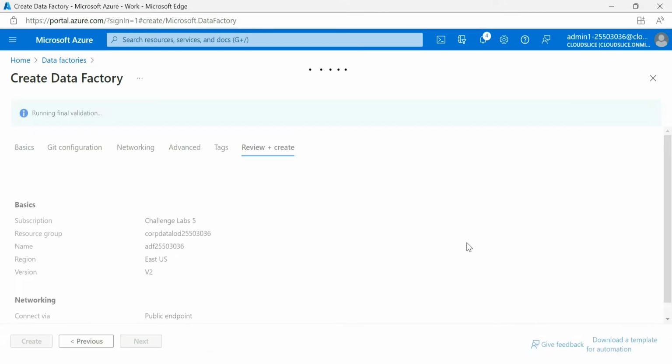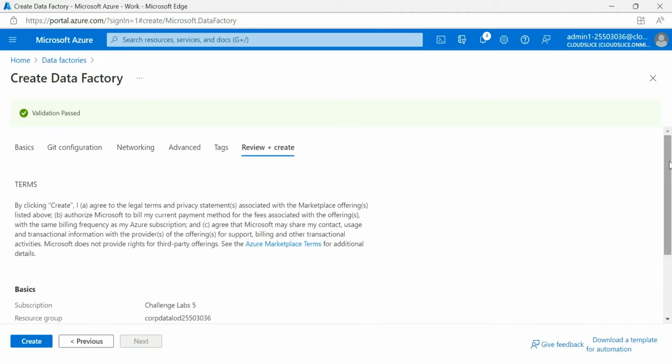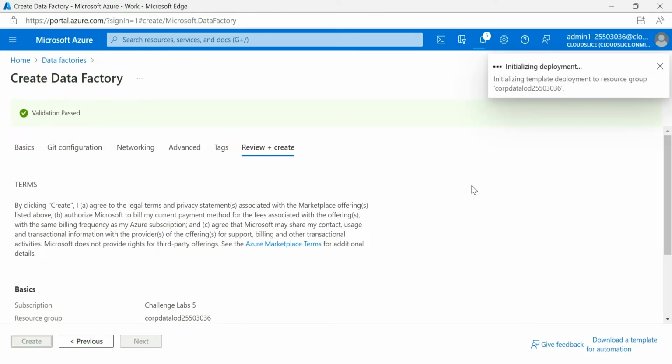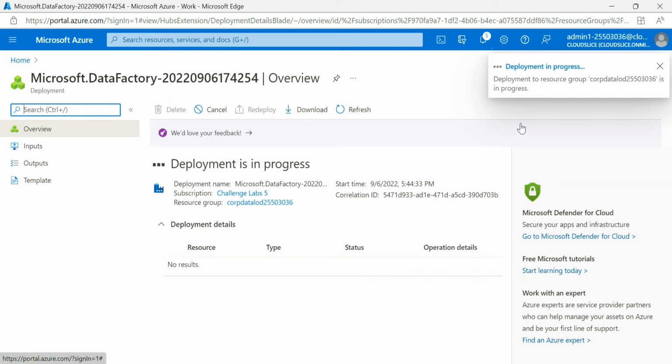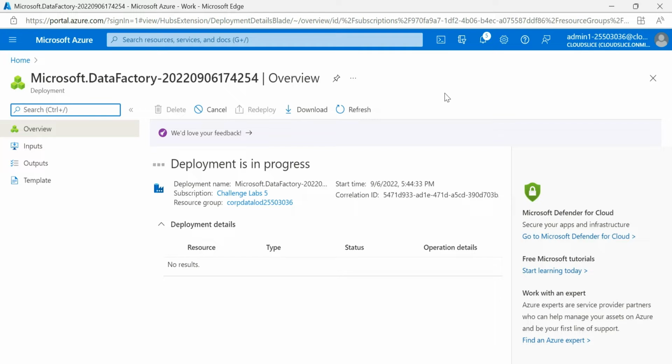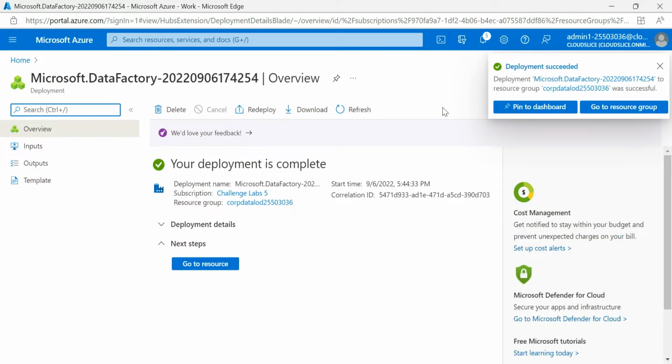Click on review and create. So validation is passed. Now click on create, so it will deploy your Azure Data Factory. You can see that deployment is in progress. It will take time to deploy the resources, so we'll wait. Okay, now deployment is completed.